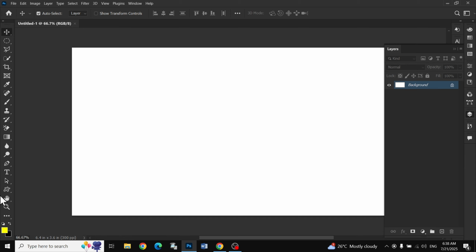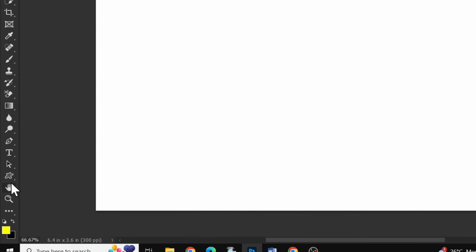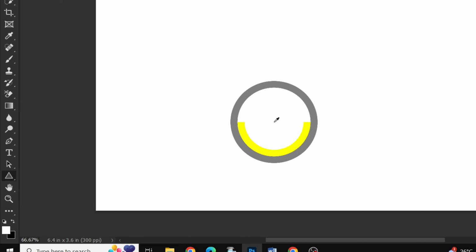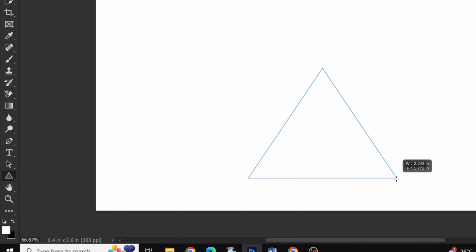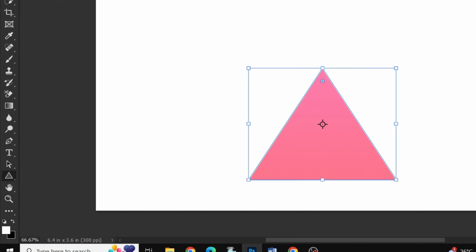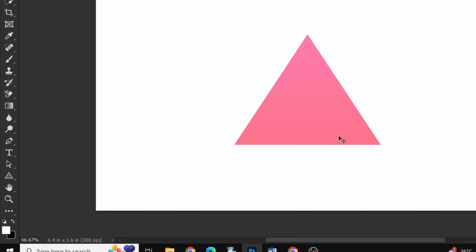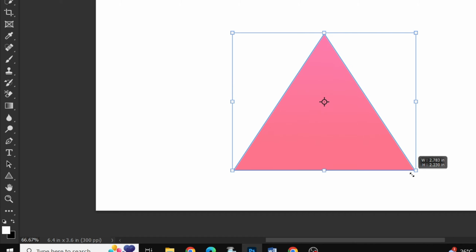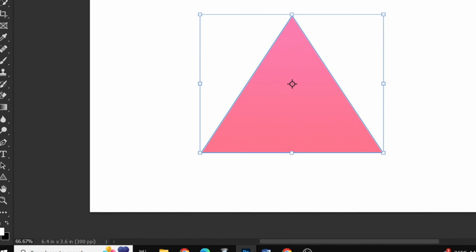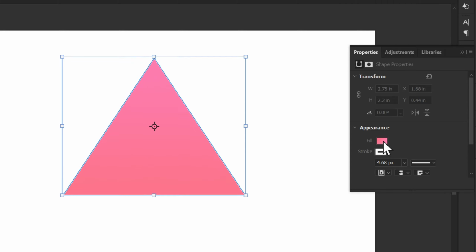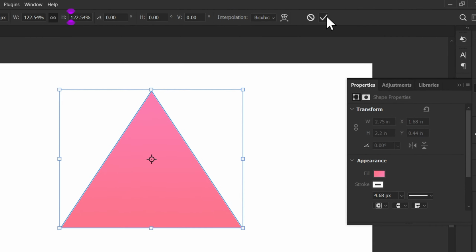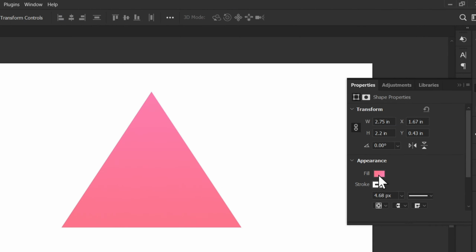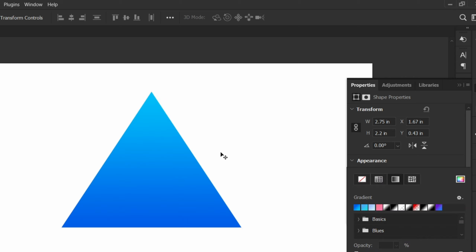Then after, go to the shapes and draw one shape like this. Triangle. Change color. This color.